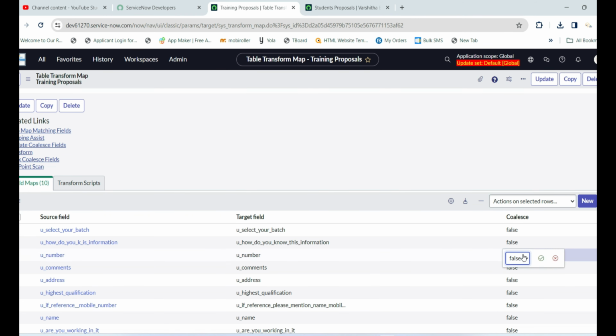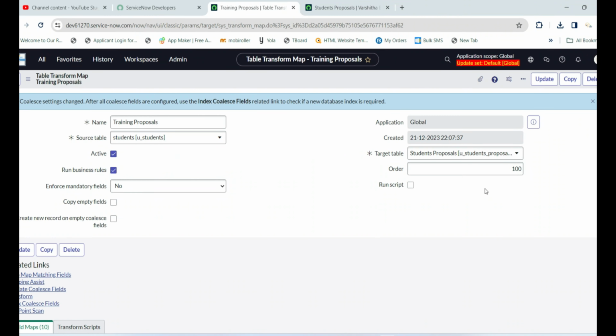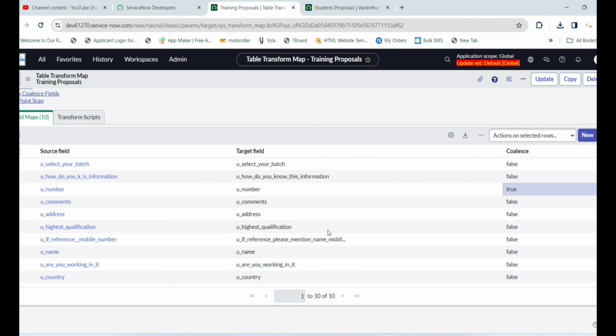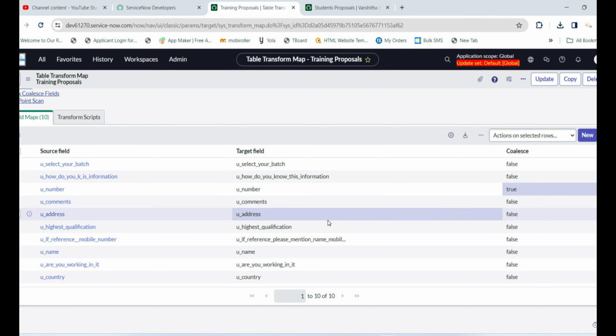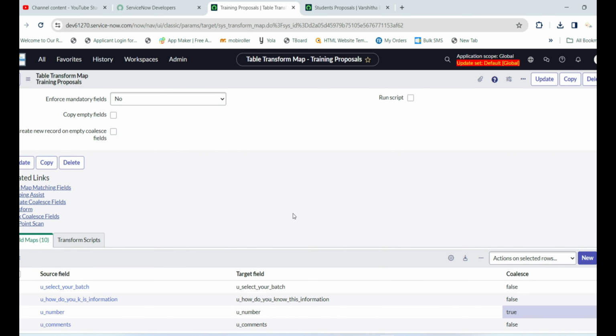Coalesce field, do you know that? Coalesce field means it is a unique field. It does not accept any kind of duplications. So that's the reason it was taken as a coalesce field. Number is a coalesce field. True. As of now, no duplications, right? So these are the 10 field maps that are there.